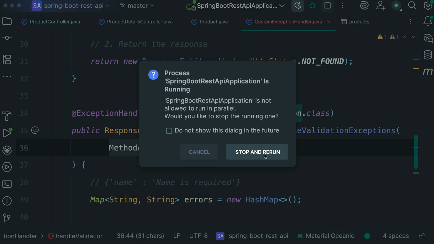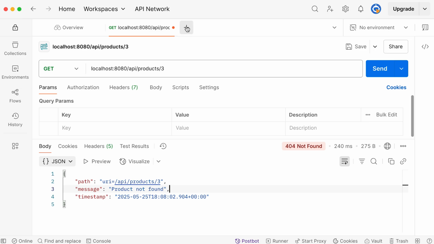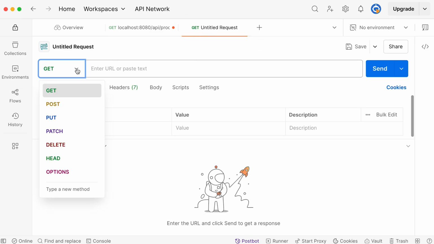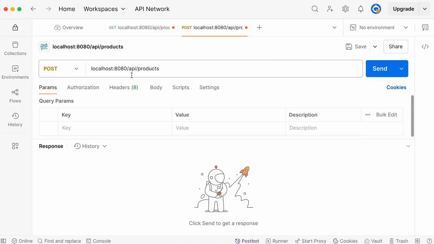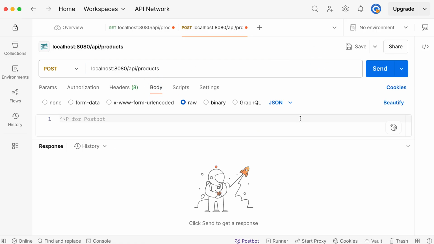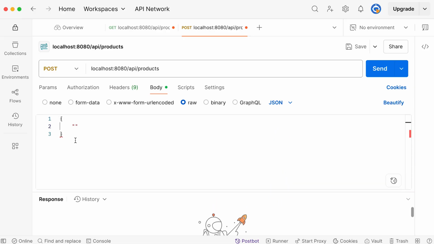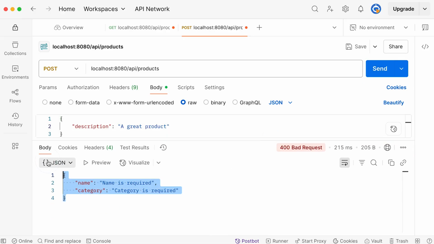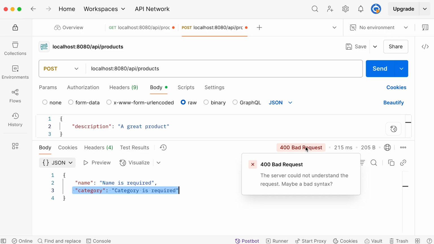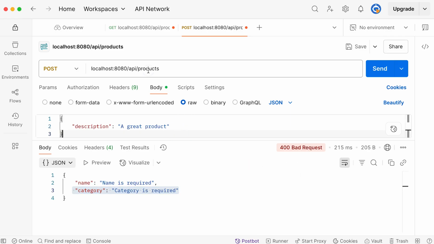Now, let's start the project and test this globally handled validation. Let's check this in Postman and open a new tab for creating a new product. This was a POST request and the URL was localhost:8080/api/products. For the body, let's send an invalid product. For example, provide only the description. Let's say it is a great product, but no name or category, which are required. I am sending the request and see in the response, we have these errors: name is required and category is required. And we have the status code 400 Bad Request. These came from our global handler.